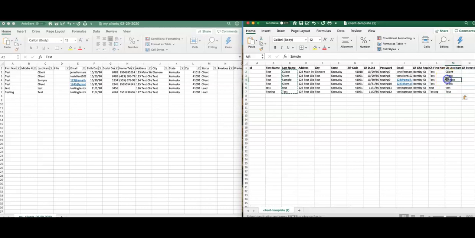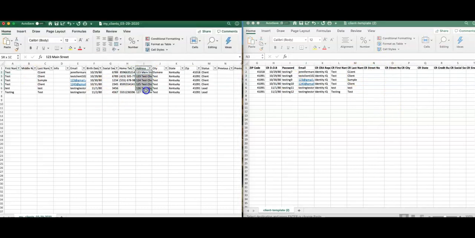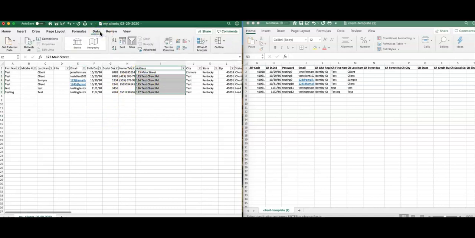Okay, so now here what's going to happen is Metro 2 requests just the street number, not the full address. So over here, if I make this column bigger, you can see that it has the street number along with the street name. I'm going to do some Excel work here using some formulas to get this information separated into columns. So what I'm going to do is highlight these and go to Data, and then I'm going to do Text to Columns.